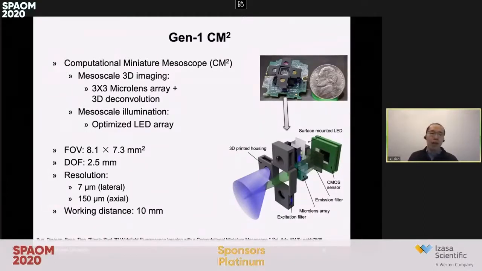The other aspect we spend a lot of time on is to engineer the excitation illumination, because for a wearable device, if you want to capture in vivo data, you need to have a built-in illumination integrated with your imaging system, which I will also touch upon later.